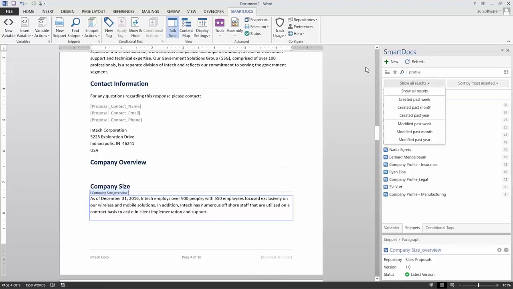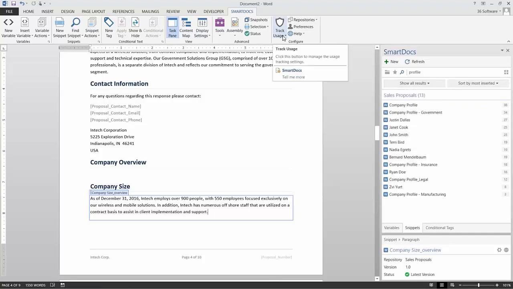So things like that. Usage tracking is up here in the ribbon, and usage tracking allows you to manage, as I was saying earlier, where snippets are actually being used. So if you want to, you can turn usage tracking on or off in a document at any time, and it will track the snippets that are being used in that specific document. So that is really important, if that's important to you, then you have full access to that.